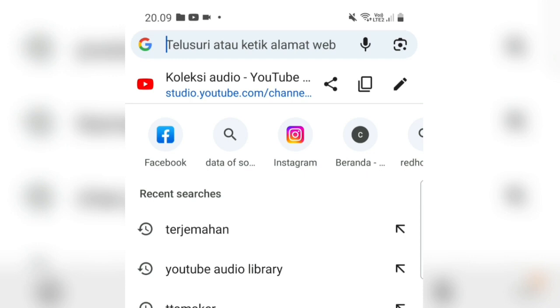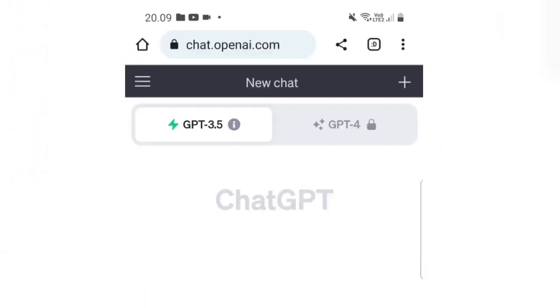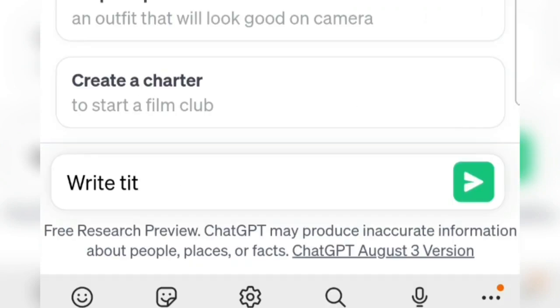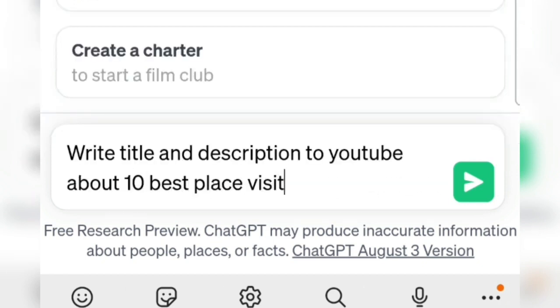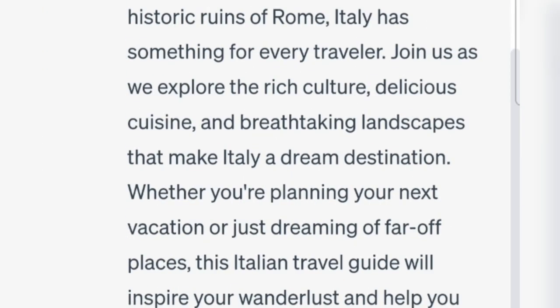Okay, moving on to the 6th step, which is creating the title and description. You can use ChatGPT again to create the title and description. Here, I'll write like this: write me title and description about 10 best place to visit in Italy. ChatGPT will then write an engaging title and description for our video.